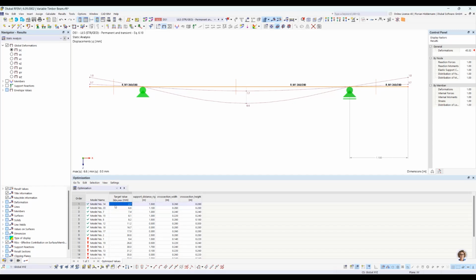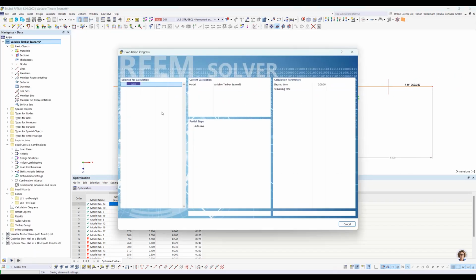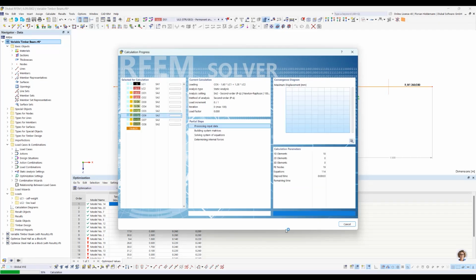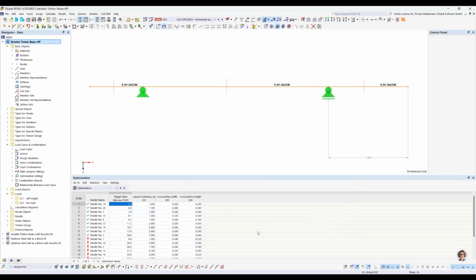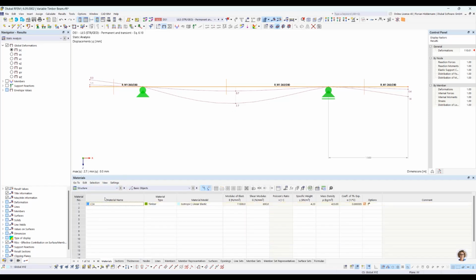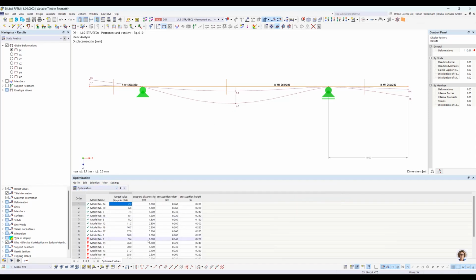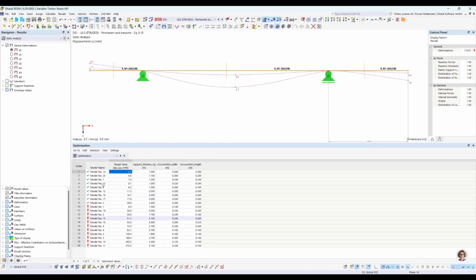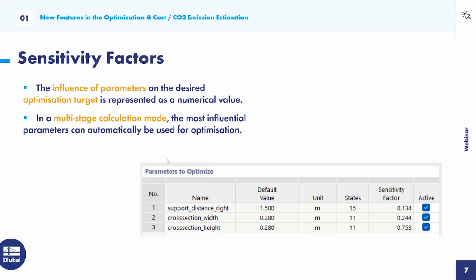And now we are able to find out the 2.7 millimeters. Just to be sure what is going on here in the background, you can see the 2.7 in this point. So this is a small introduction example for working with the list here and the ability that it stores from every optimization run. Let's go to the next topic, the sensitivity factors.